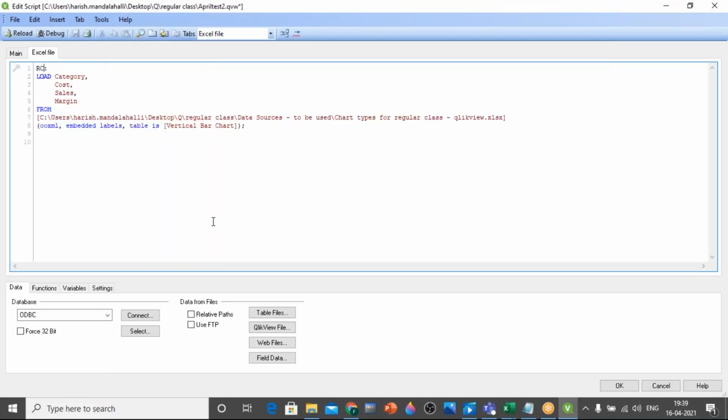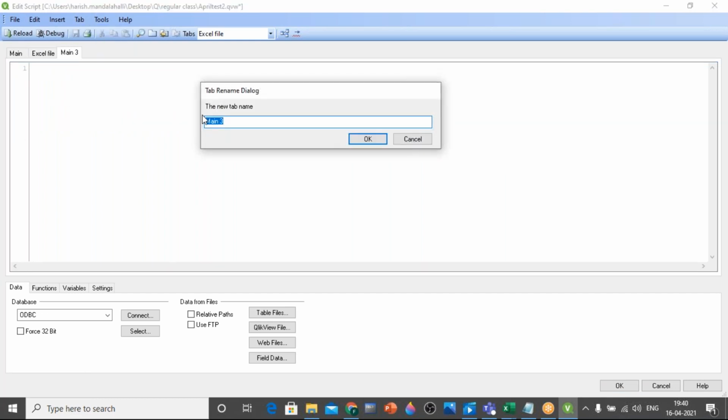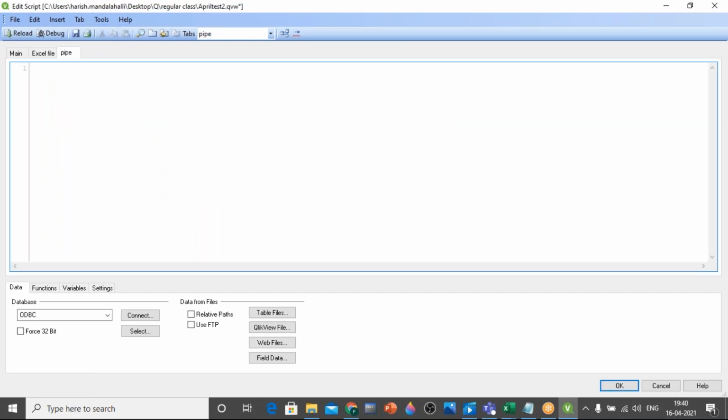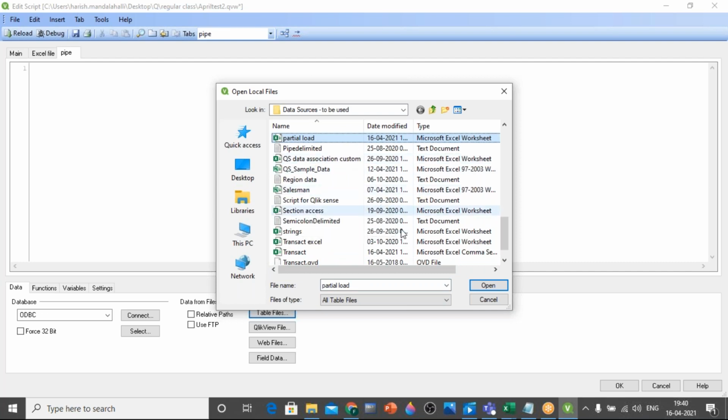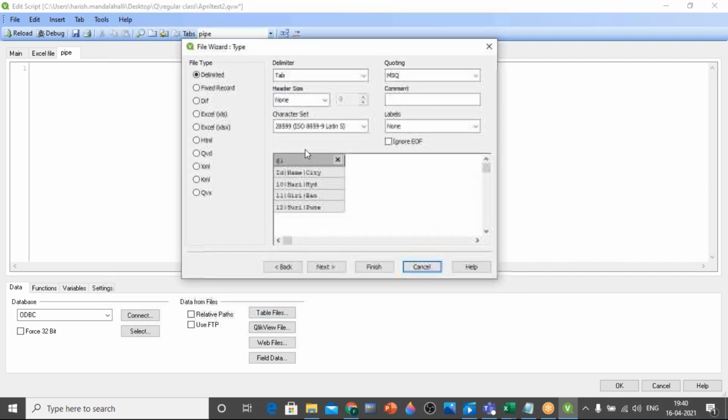Right. Now let's see how to load pipe delimited files. You want to create another tab, you can add a tab. Now name it as you like. Click OK. Now click table files. Now select the pipe delimited file. This is pipe delimited. Select. Now observe here.